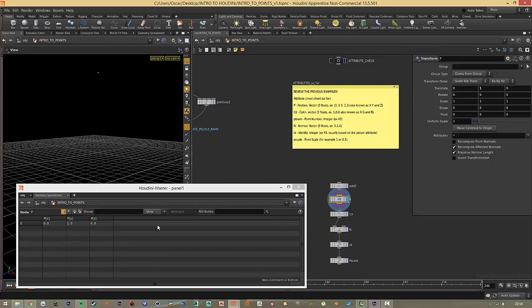So position, it's a vector. It's called P. Anything in Houdini is always gonna have a position, even voxels in a simulation or whatever. Position is always there, always a very super common attribute.